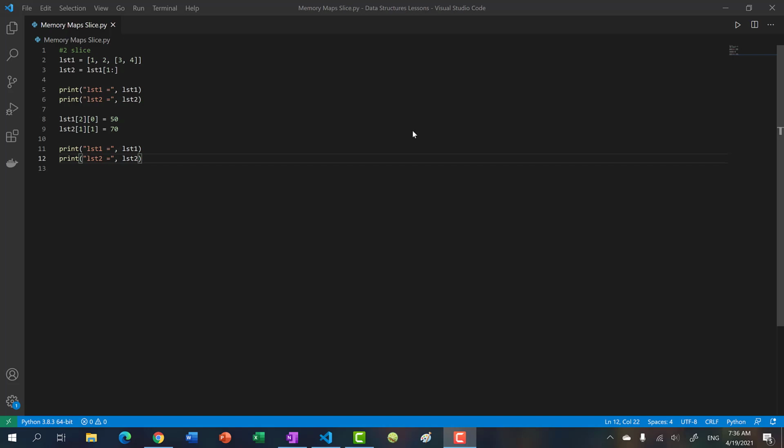about list slicing. So what a slice is, it's basically a copy of a list from a certain index to an end index. So for instance, we have a list here. List 2 is a slice of list 1 from index 1 all the way to the end. So it will not include this value at index 0, which is 1. So it will be 2, and then this list 3 and 4.